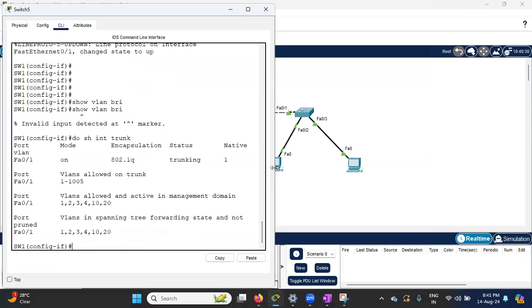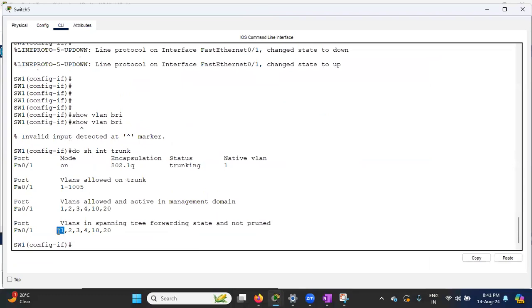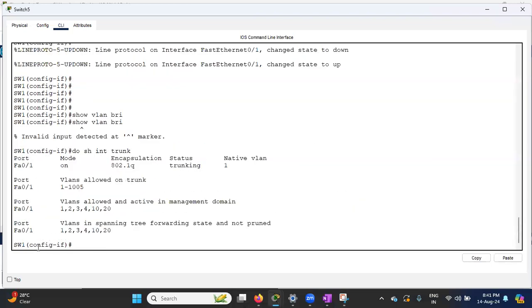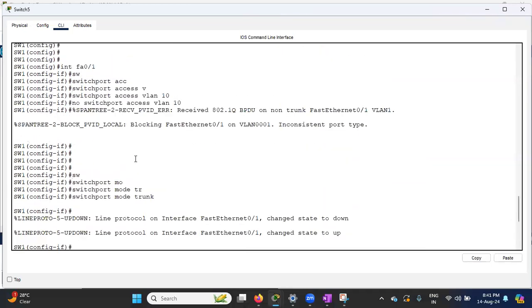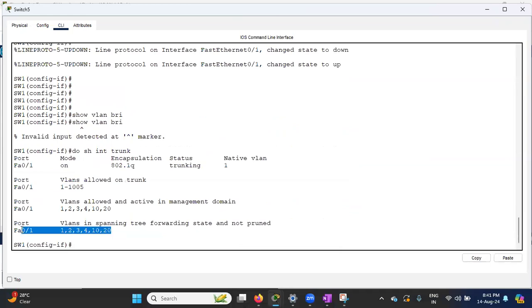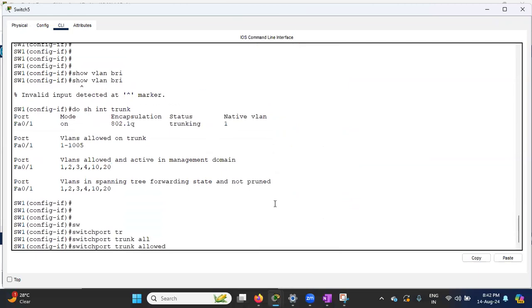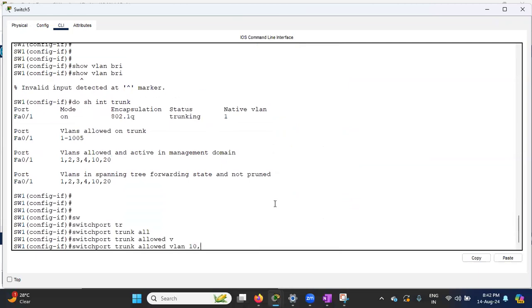See, by default VLAN 1 will pass, and 1 to 20 for example, whatever VLAN is configured is allowed. I have given only the mode, so it supports the full VLAN range. But I don't want this. I need switchport trunk allowed vlan 10,20. That's it.